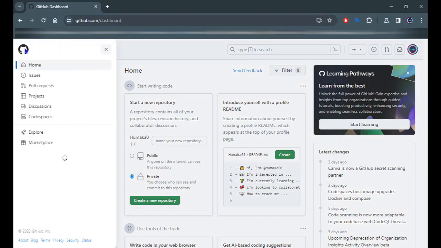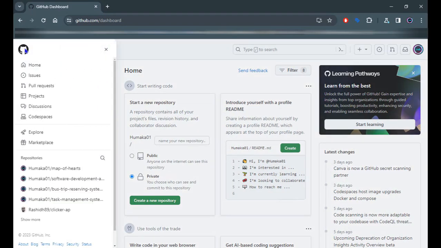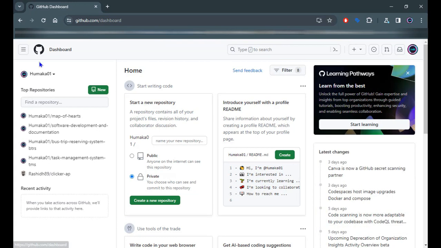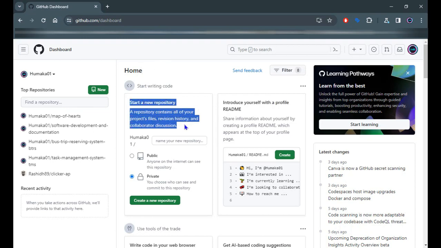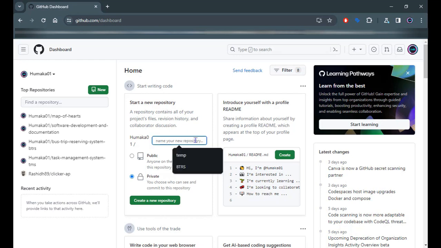Now going back, you can click on this side ribbon here and go to home. It's going to take you to github.com/dashboard. Now on your dashboard you're going to see this card here, which is start a new repository. Now you can name your repository here to any name that you would like for your project. Let's go with an HTML project for example.